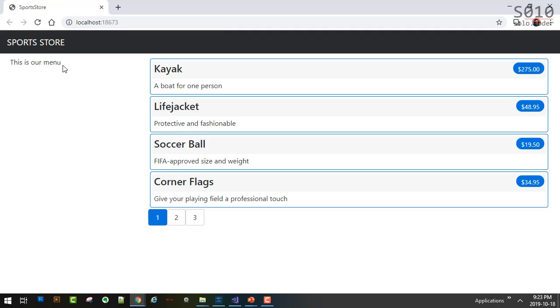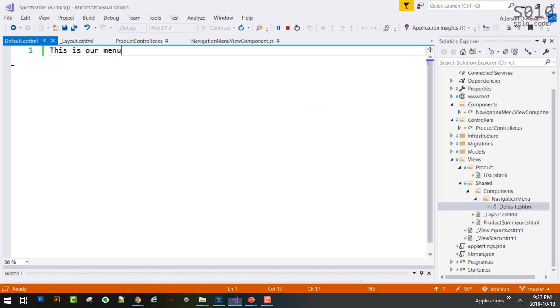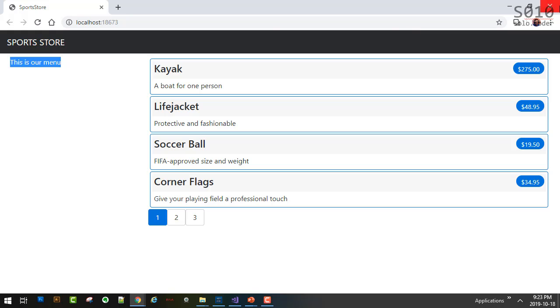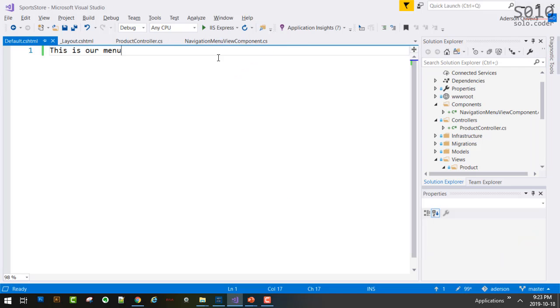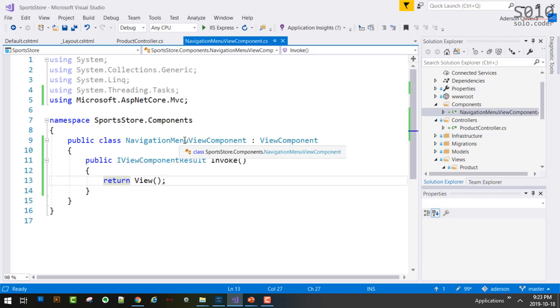And here we have our menu. It's coming straight from this view called default.cs.html. But it's not dynamic yet. So we have to add some logic here in our navigation menu view component to load the categories of products. Okay? Now, let's think about this.